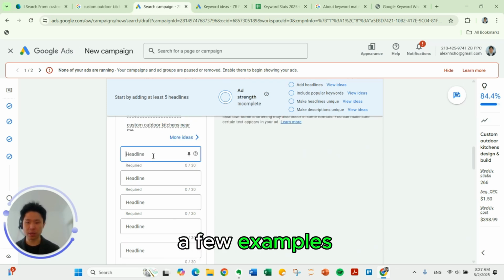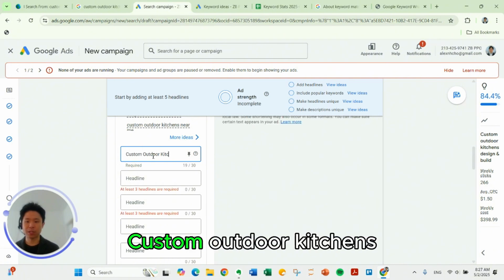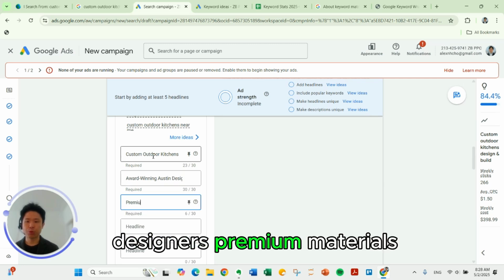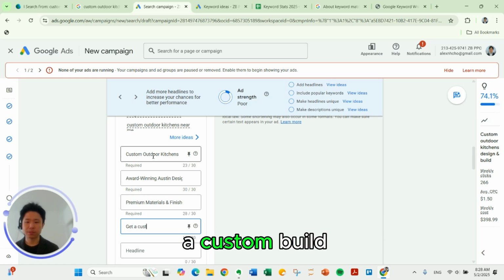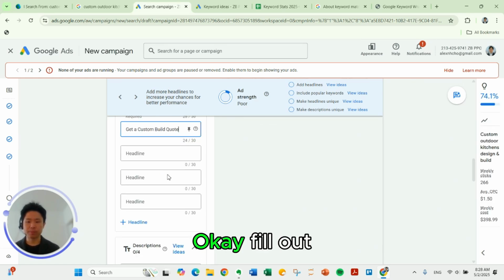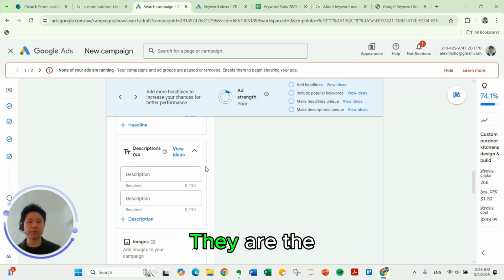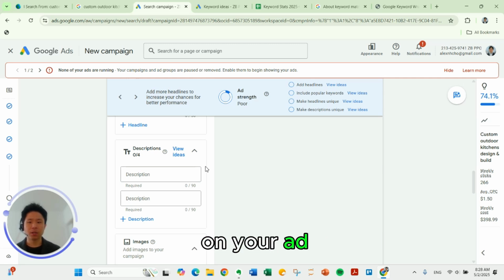I'll just give a few examples, but you're going to want to spend more time thinking up good headlines for your ad campaign. Custom outdoor kitchens, award-winning Austin designers, premium materials and finishes, get a custom build quote. Okay, fill out as many of these as possible. Then we're moving on to descriptions. They are the smaller lines of text below the headlines that give more details and convince people to click on your ad. Like with headlines, you want to fill out as many as possible.